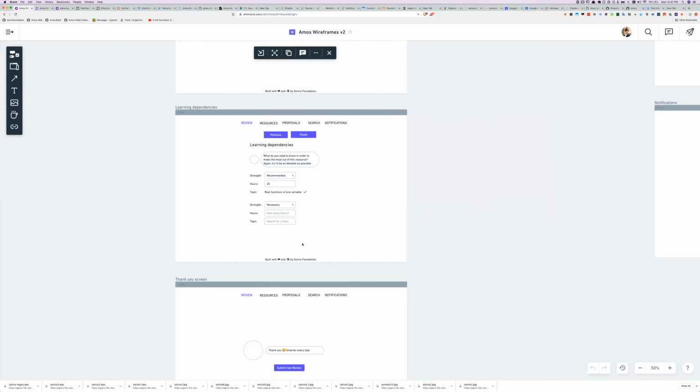The learning dependencies are also a little bit more semantic. We also have 5 levels of strength. Necessary, strongly recommended, recommended. It would be cool if you know it, and it would be good if you know it. There's 5 different strengths of learning dependency. And also sort of the level, or here we just encode it as the number of hours on a specific topic.